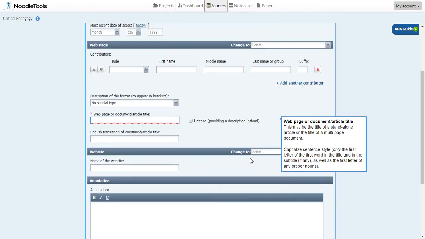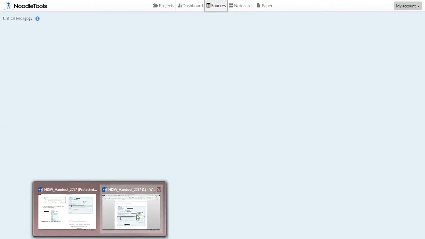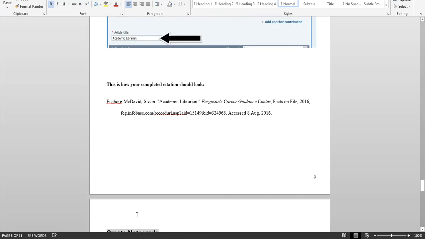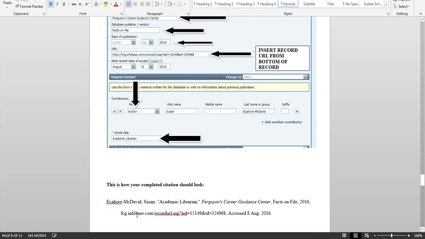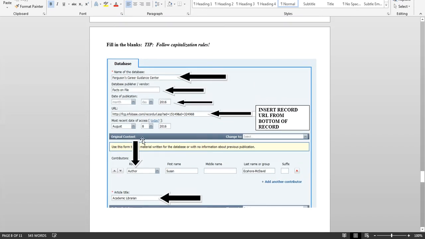Once you finish citing Ferguson's, remember how to cite is here. This is our last citation that we're making. So now you've cited 3 things: nextmove.org, Occupational Handbook, and Ferguson's Career Guidance Center. Remember that there is some specific information that you need to put in for the Occupational Handbook and Ferguson's, and so you'll need to have those websites open with your career search to do that.